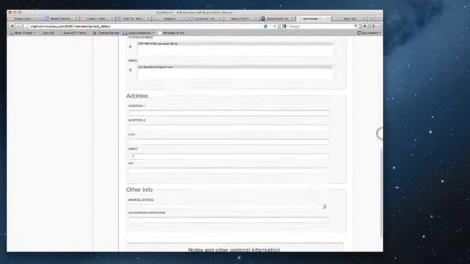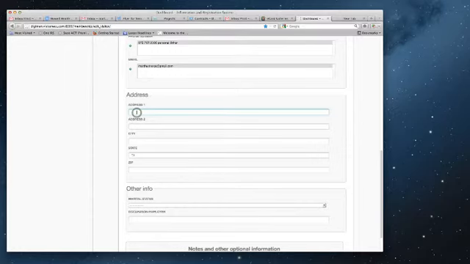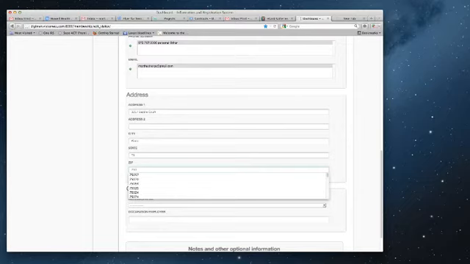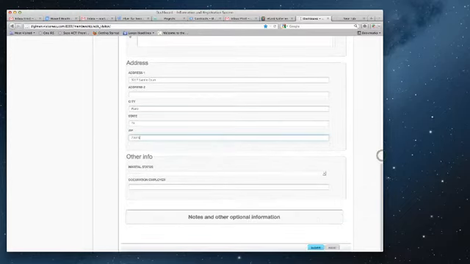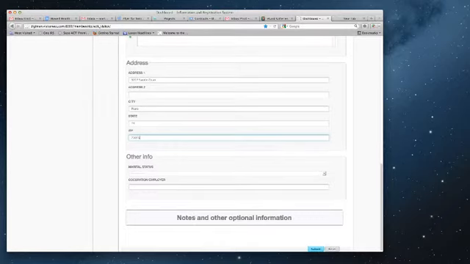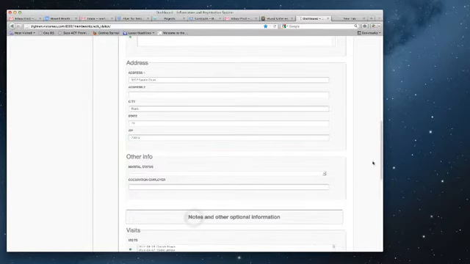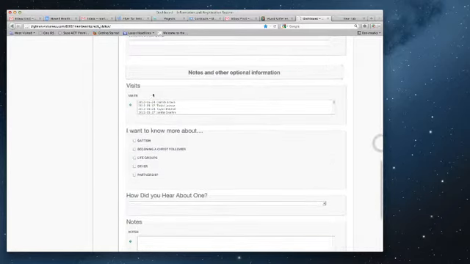The address information, that is not required, so if somebody didn't give you an address, that is okay. If they have it, terrific, type it in. You do not have to type in anything in the other info, marital status or occupation employer. Click on Notes. That opens up a drop-down menu. You don't have to enter anything in visits.